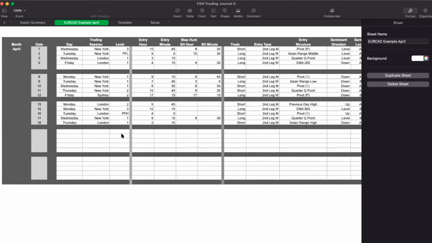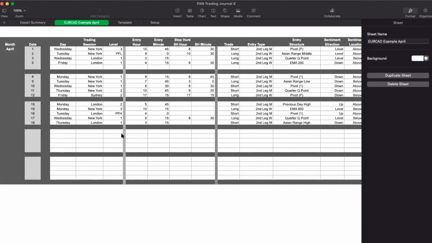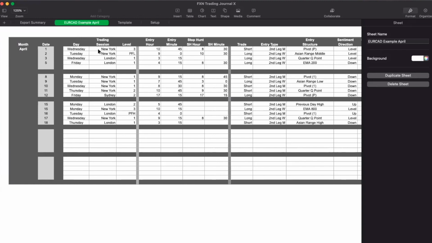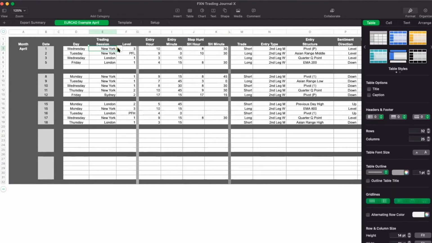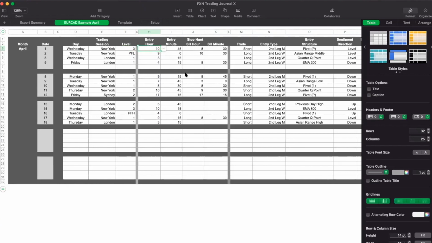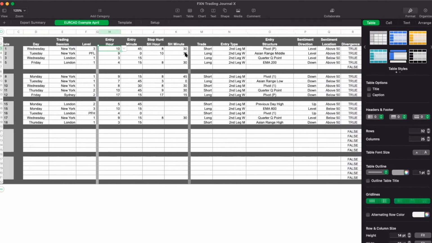Okay. So this is just a quick template so you can see what it looks like, right? It allows you to literally log all of your trades that you take when you're backtesting, or even live, right? So you just put in the date, the day, the session. If you click on it, you could change whatever session you want. If you're counting levels, you can put whatever level you want, hourly, what time you entered. So every aspect of the trade that you take, you can log.